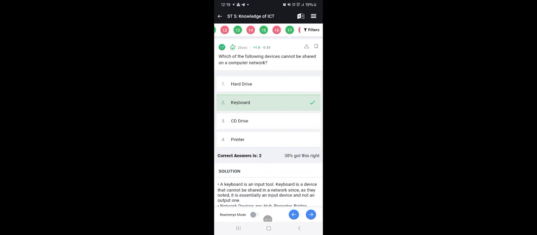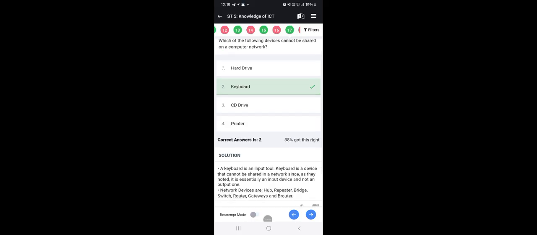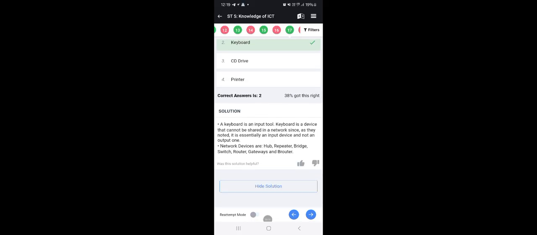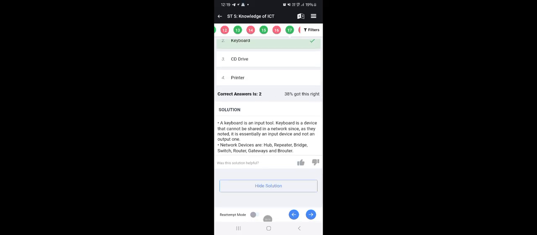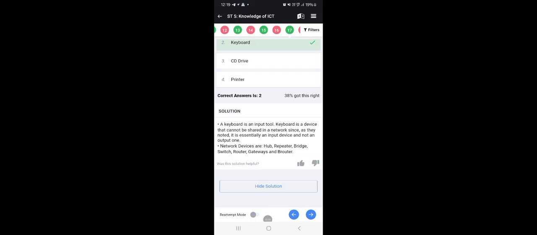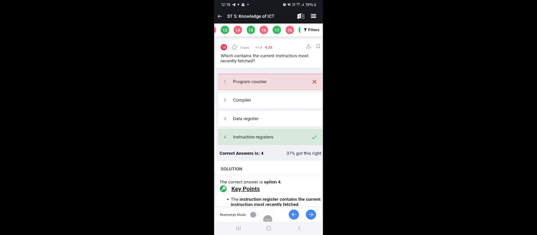Now, which of the following devices cannot be shared on the computer network? That is keyboard. A keyboard is an input tool. Keyboard is a device that cannot be shared in a network since it is essentially an input device and not an output one. Network devices are hub, repeater, bridge, switch, router, and gateway.